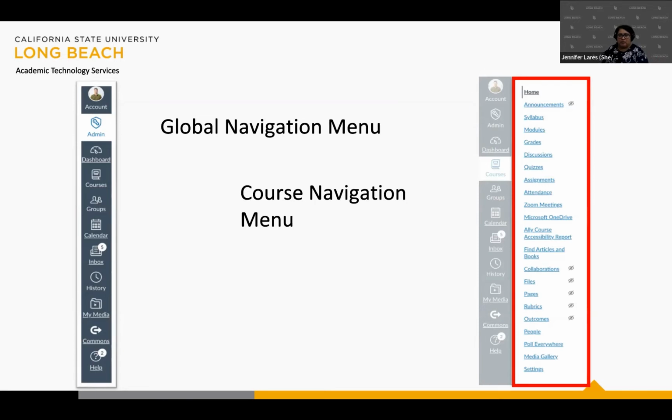And then you have your course navigation menu, which I have here on the left-hand side and highlighted in a red box. That particular menu will be accessed once you access a course inside Canvas, and it is course specific.